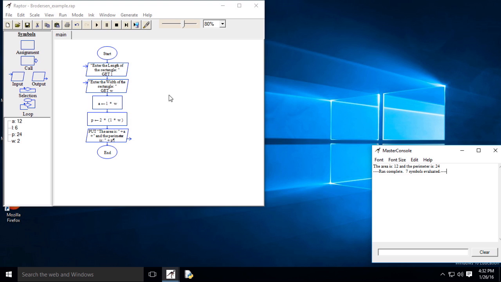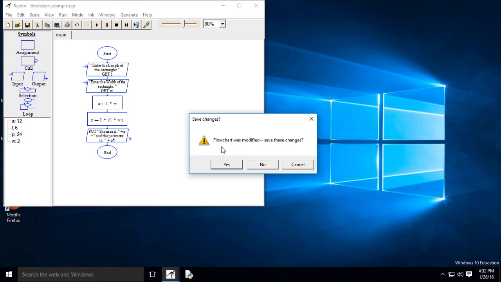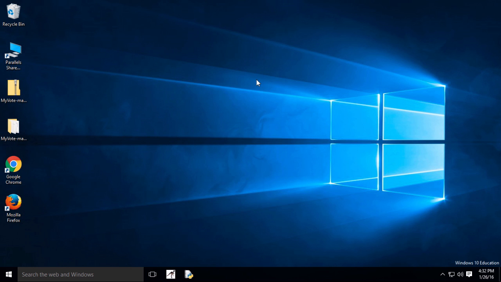So it looks like our little example works really, really good. And now that I'm done with that, I can close this. I can close this because I'm done with Raptor, save the changes, and I'm ready to move on to the Python portion.